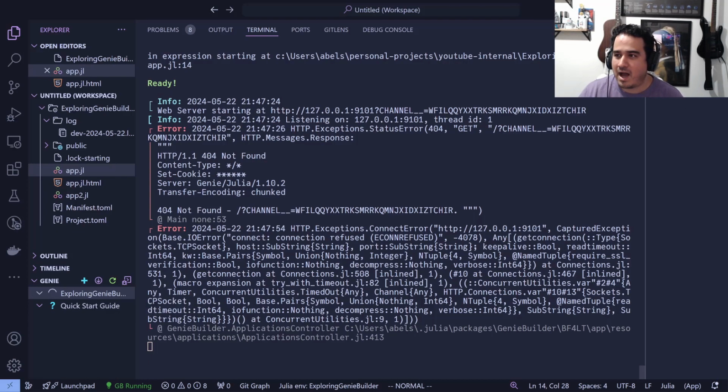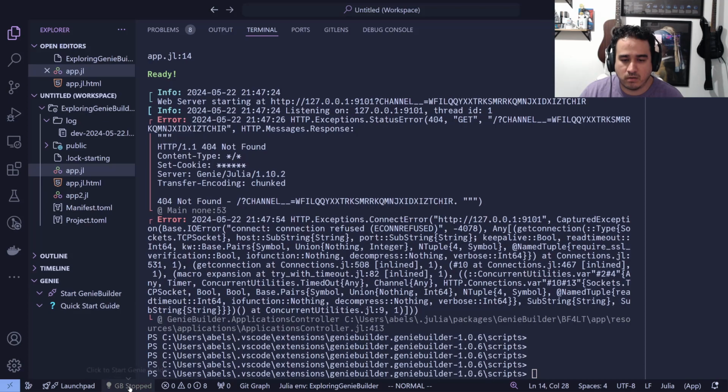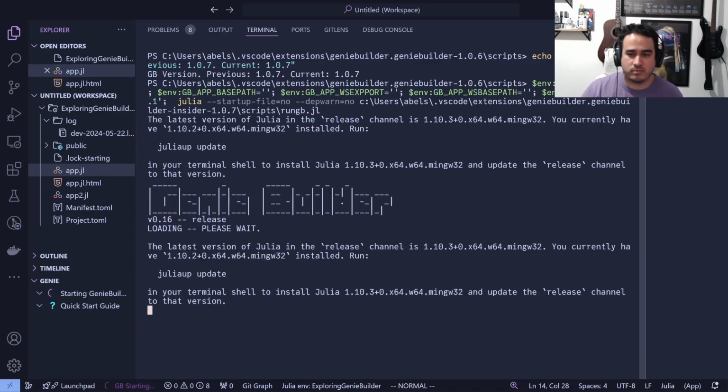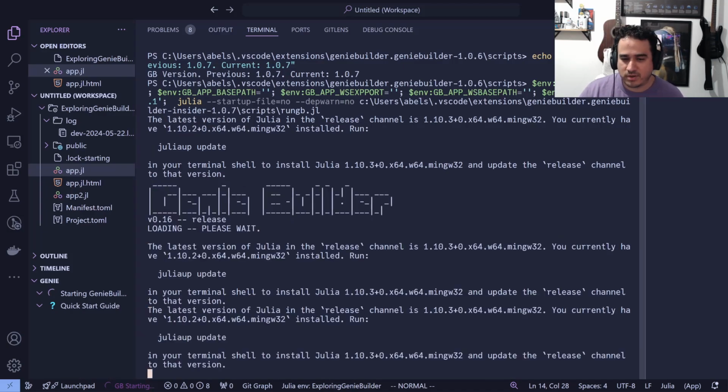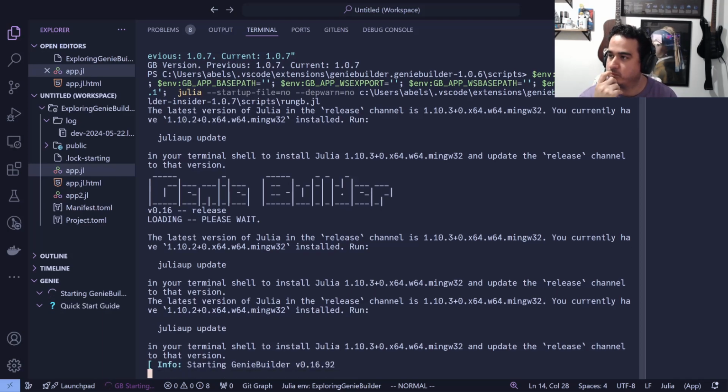Okay, so let's do one thing. Just click the green running button at the bottom bar. Click it, stop it. Okay, now it's killed. Genie Builder, start it again. Okay, nice. Sometimes when there's a bug in the code, Revise gets confused and things don't work anymore. Okay.